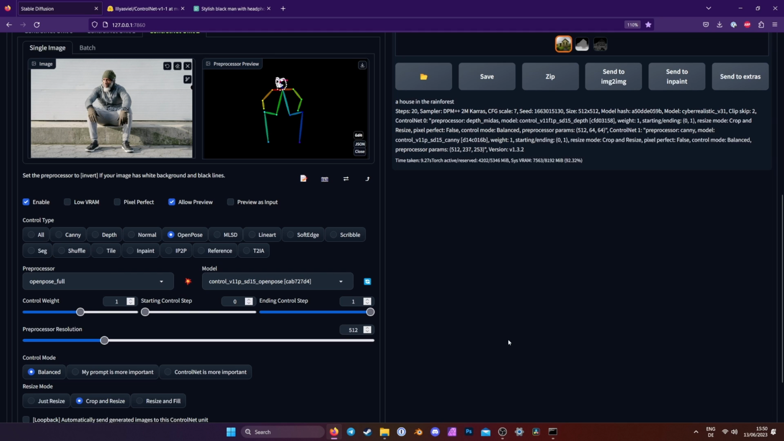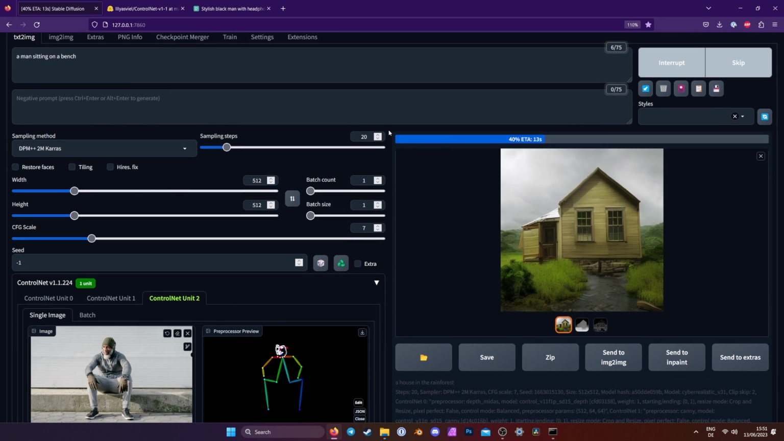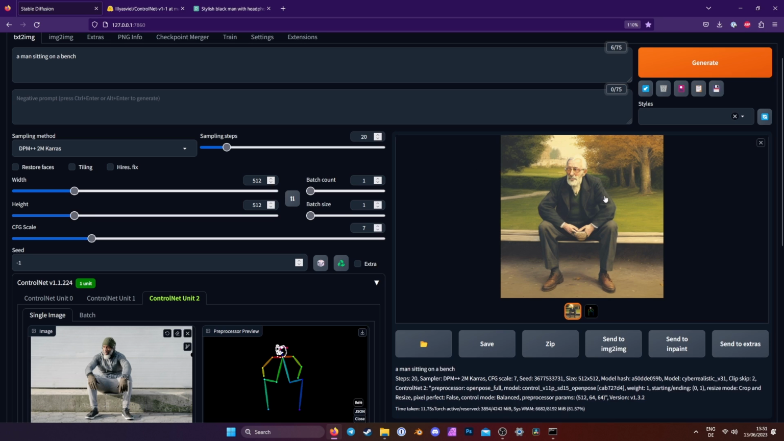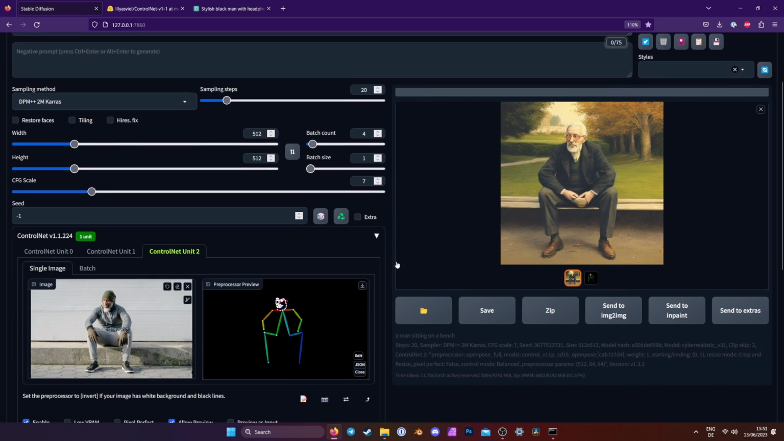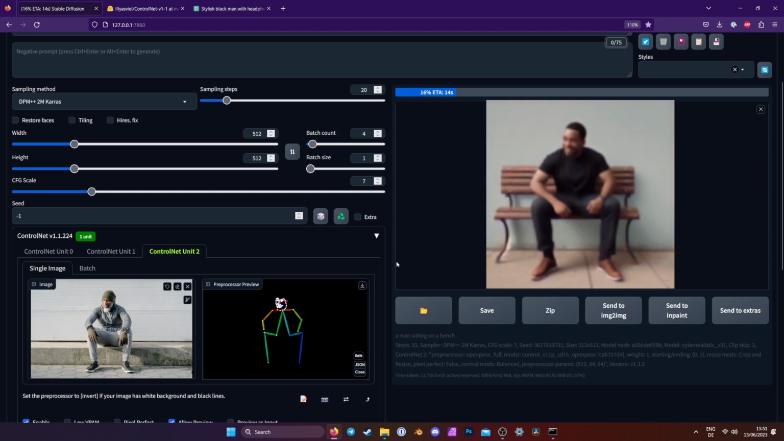Let's prompt a man sitting on a bench. Okay, you can see that this prompt was too simple. Let's keep it closer to the image for simplicity. A photo of a black man sitting on a bench. And generate. While that's processing, that was actually a good example of bias in many AI models.